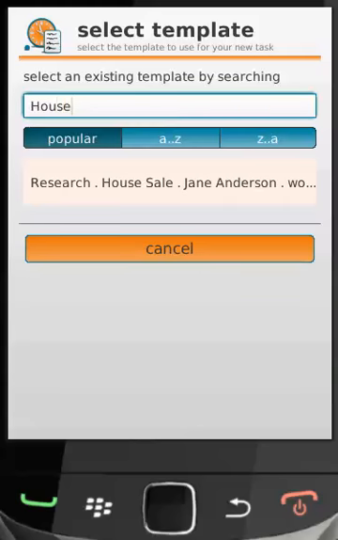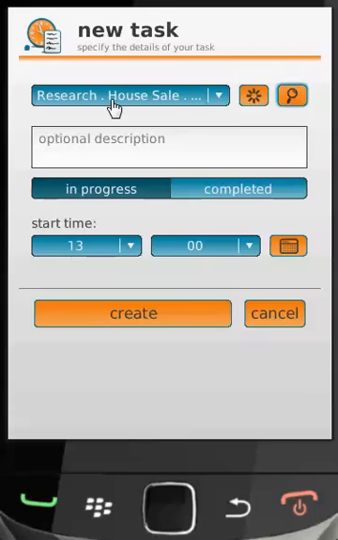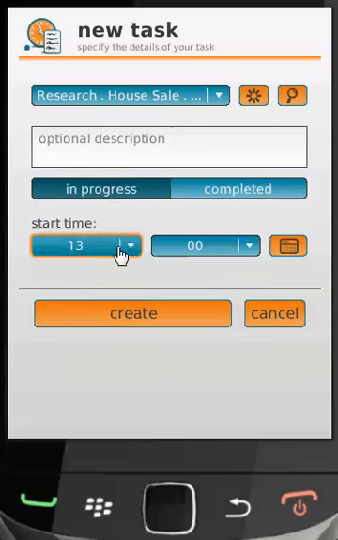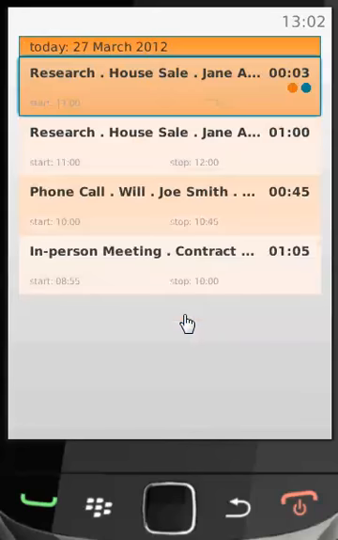Just type in house, and any tasks that have house inside of that name will show up inside of the list. You can sort the list alphabetically or by what tasks are most popular, or which ones you use most often. So I can select my task and it gets automatically populated in the drop-down. Now if I'm satisfied with that, I can create the new task, or I can modify the start time. There's a lot that I can do here. I'm happy with the start time, so I'm just going to create that particular task.